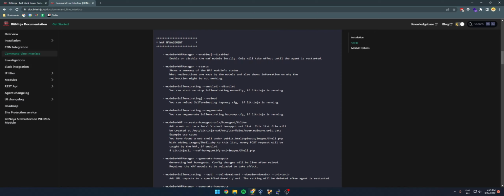And we can also create honeypot URL, which will add the web URI to the local virtual honeypot URI list. This list file will be created at the user rules, user mobile URIs data. Example use case: you have found a web shell under, let's say, public HTML uploads image shell.php. And if you add this, every post request will be called by the Verification Firewall if enabled.